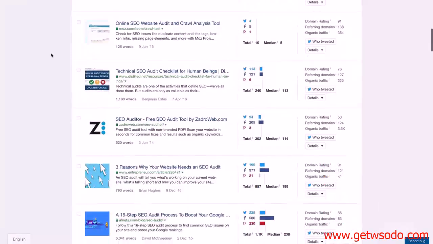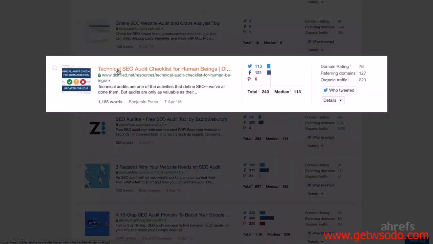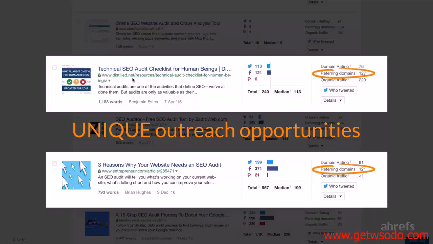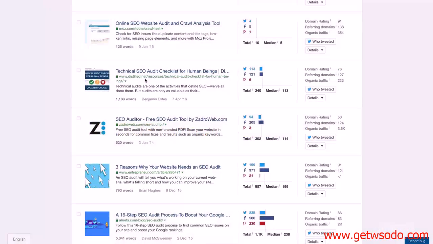And immediately I see a cool article by Distilled titled Technical SEO Audit Checklist for Human Beings. It has links from over 100 different websites. Here's another one from entrepreneur.com, which also has a ton of websites linking at it. I didn't see these articles when I was browsing the top 10 Google search results for some relevant keywords just a minute ago, which makes Content Explorer an awesome source of unique outreach opportunities that you most likely wouldn't be able to discover otherwise. But that's not all.